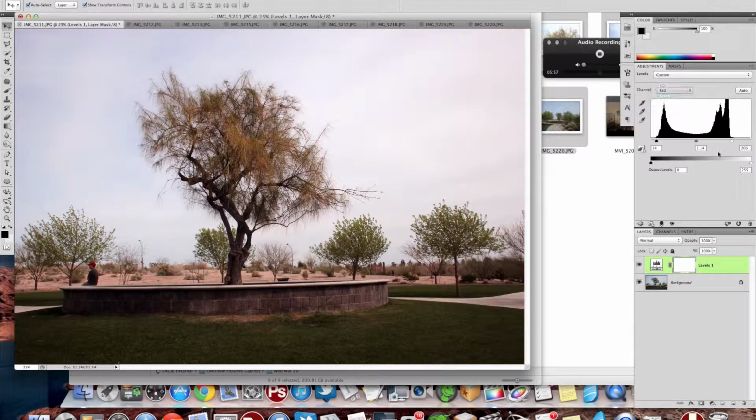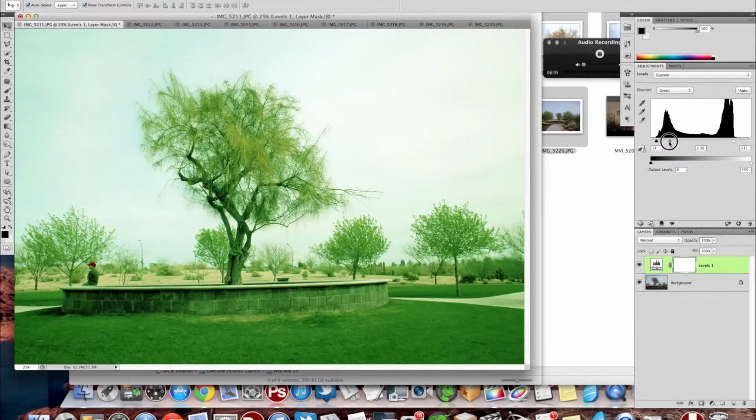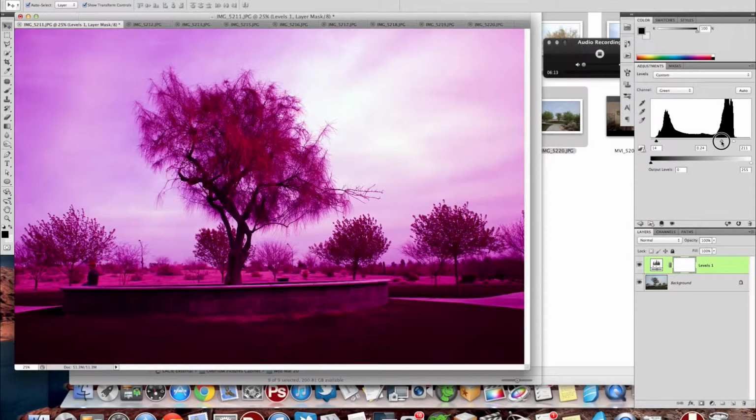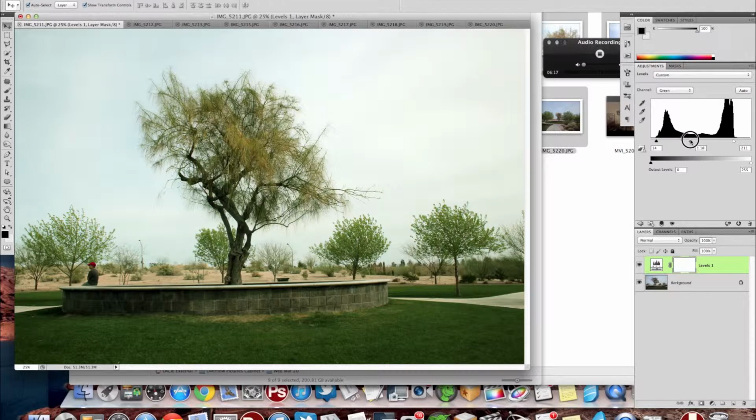Go here, we do green. Move the white point over a little bit. We move the midpoint around. All the way to the left, it gets totally pink. All the way to the right, no, stop that, reverse it. All the way to the right, it gets totally pink. All the way to the left, it gets totally green, because pink and green are opposites. Let's put it there. What you're going to want to do is adjust the midpoint on all these until it looks like the picture you took.